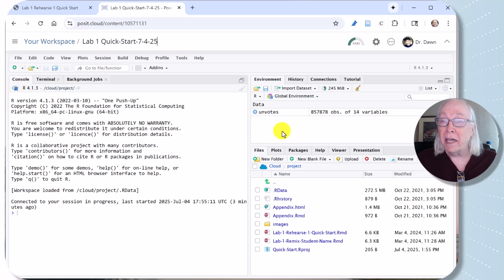Okay. The second pane that opens up automatically, I call the environment pane because of this particular tab on the far left. And it lists all of the data objects or data artifacts that you have in this workspace. And here we've got the UN votes that we use in the rehearses and the remix. Down in the lower right is the files pane. It's got a number of other tabs there, but this is where the actual files that you work on are shown. And it starts out with a number of files here.